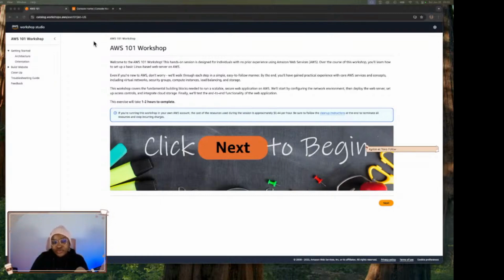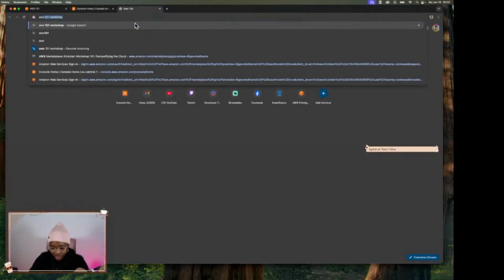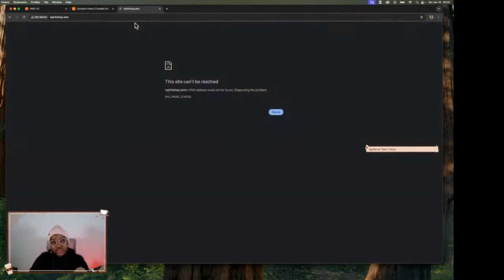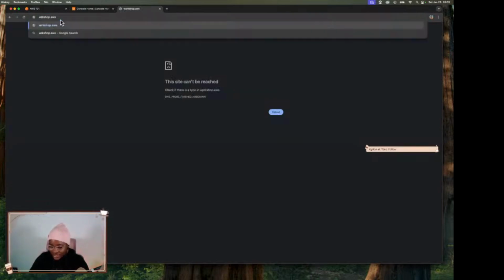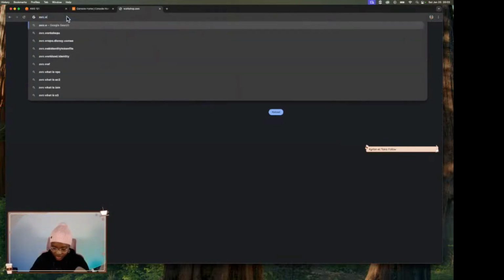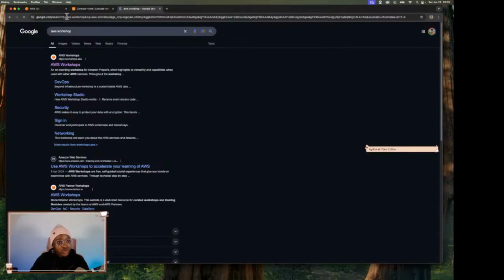There's a lot of different workshop content available on the AWS website. Let me show you this. AWS, oh no, workshop.aws. You can check it out, and oh, this is the wrong spelling. You can check it out and explore all the things that they have available there. It's workshops.aws.